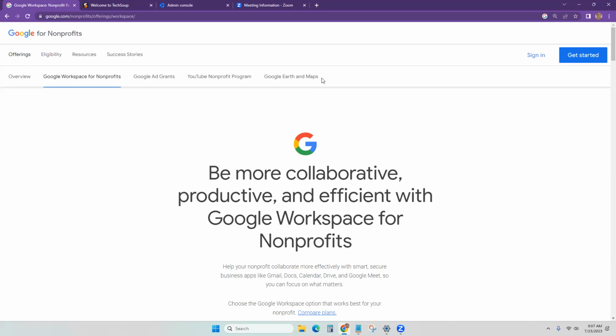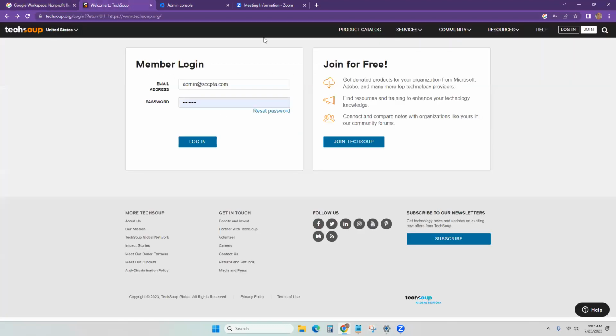So to get Google Workspace for your nonprofit is pretty simple. You just Google Workspace for nonprofits, and you'll end up at this page. Now, to get this, you usually need to register with TechSoup first. So I'm going to start there real quick.